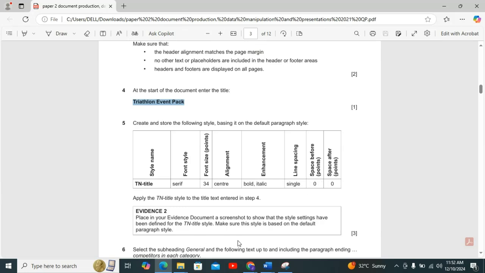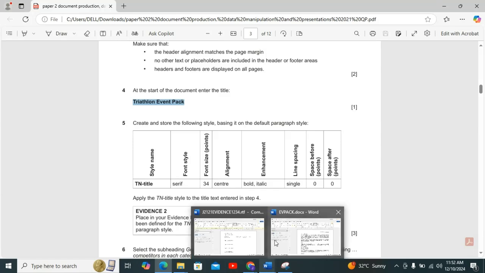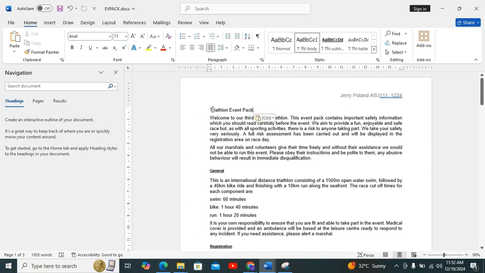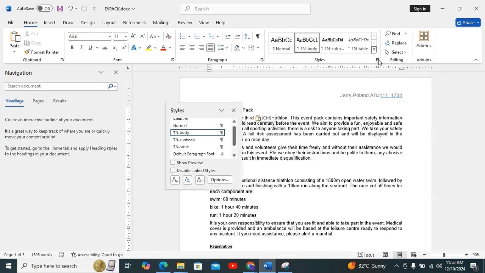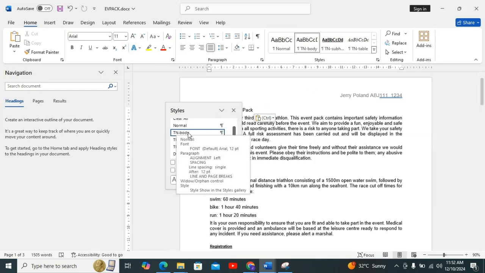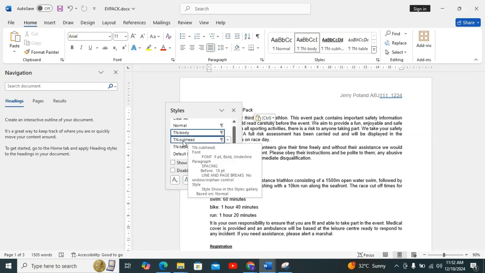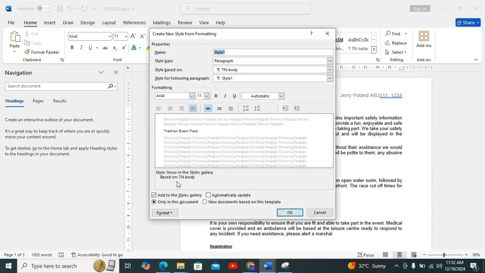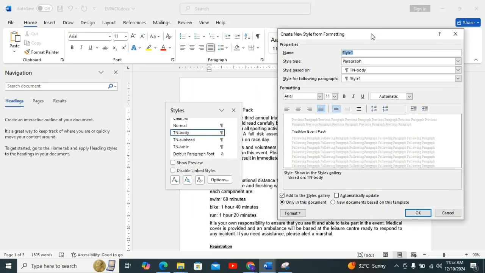Okay, real quick. So remember that our cursor is, we can put our cursor in front of this, and then we're going to create our own style. So under Home, we have Styles here, and then I'm going to select this to create our own style. Okay, so the styles already created here are the TN body, TN subhead, TN table, and so on. Now we want to create our own style, so I'm going to select New Style, and then having selected New Style, let's put in all the information that is needed.